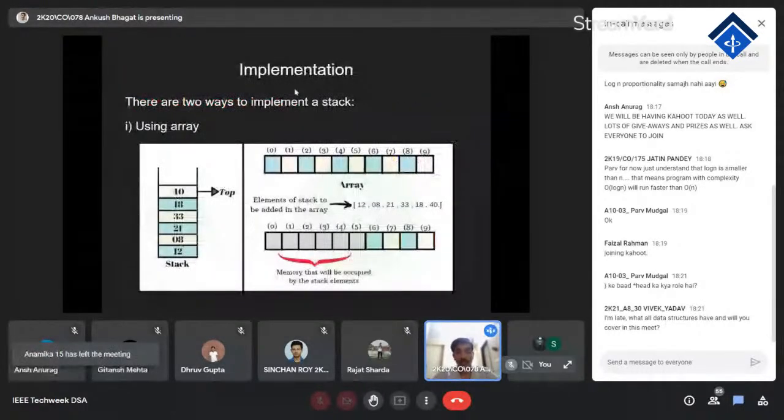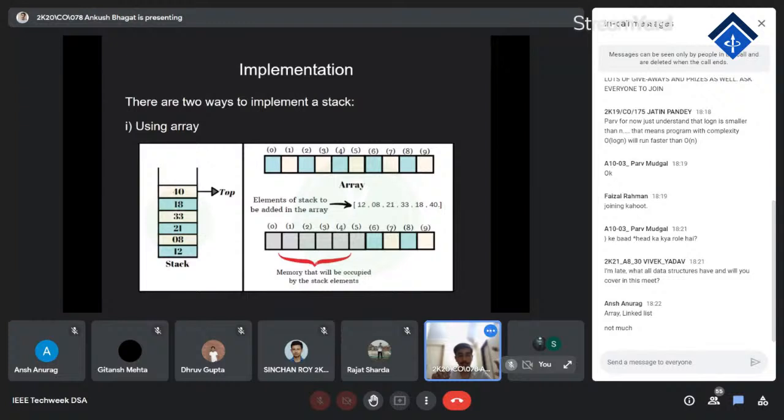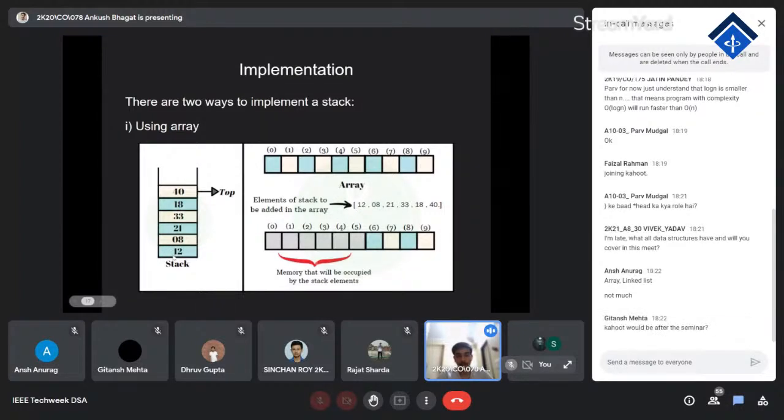So first let us discuss the implementation of stack. There are two ways to implement stack using array. तो अब यहाँ पे अरे में क्या हो रहा है कि if the array is 12, 8, 21, 33, 18 and 40. तो जैसे जैसे हम अरे को ट्रैवर्सल करते हैं, अब मैंने कहा था कि अरे को ट्रैवर्सल कैसे करते हैं, स्टार्टिंग इंडेक्स से, राइट, 0th इंडेक्स से ट्रैवर्सल होती है अरे की. तो जैसे जैसे हम अरे को ट्रैवर्सल करेंगे, we will keep on pushing the elements into the stack. So 12 will be pushed, that means 12 will be the bottom element. Then 8 will be pushed, then 21, then 33, then 18, and then 40. So 40 will be the top element of the stack.